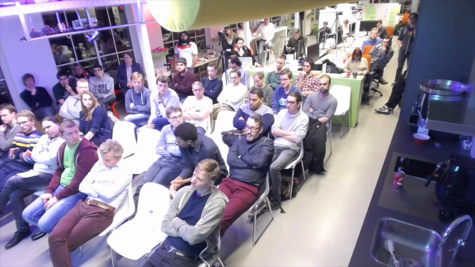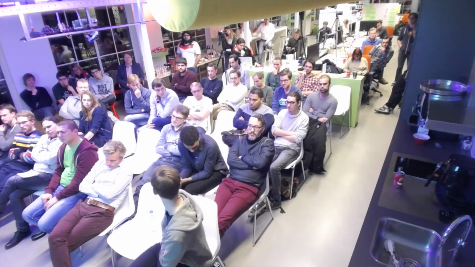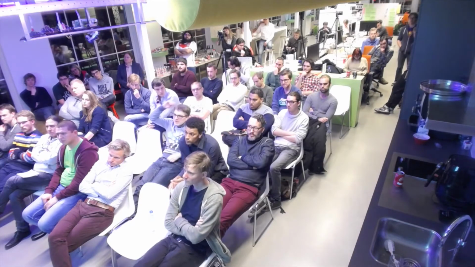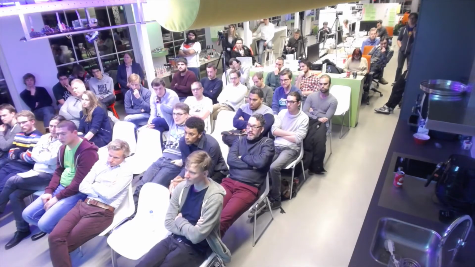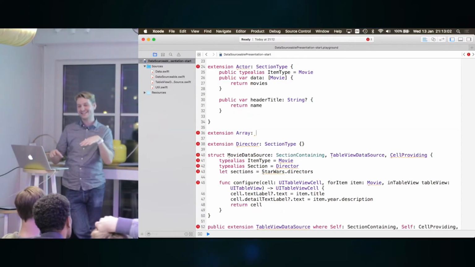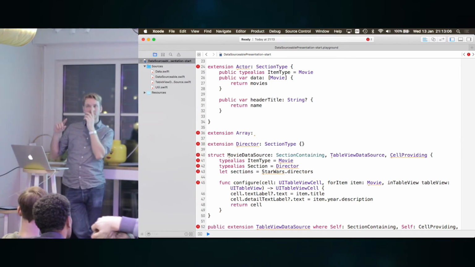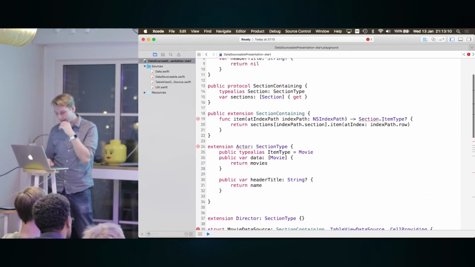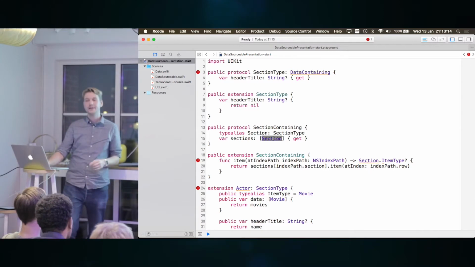Yes. The extension on the array that you showed earlier. Yes. I removed it, but I can recreate it if you want. Can you still apply this with the array? Yes, you can. I tried. I wanted to make an example that actually had these things, but yeah, that's possible.